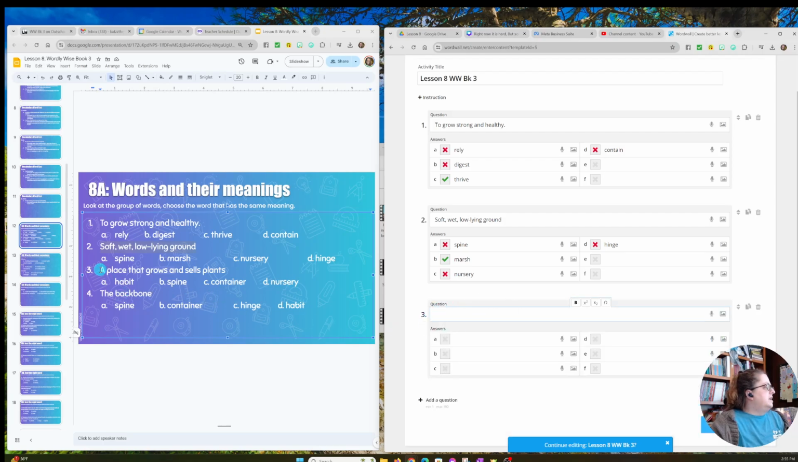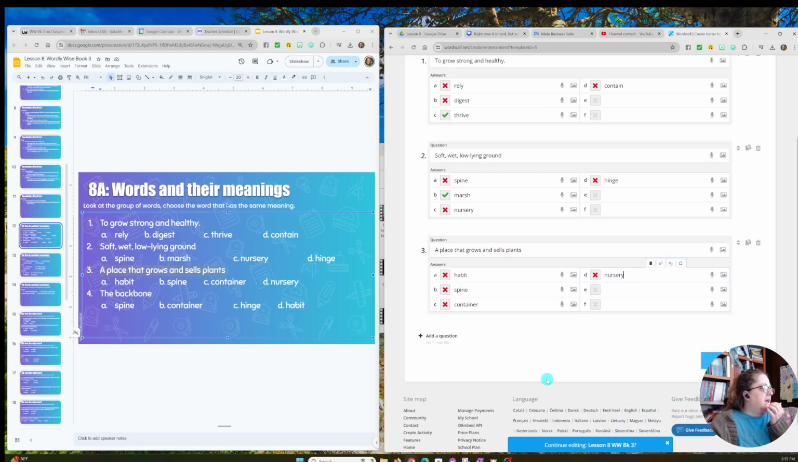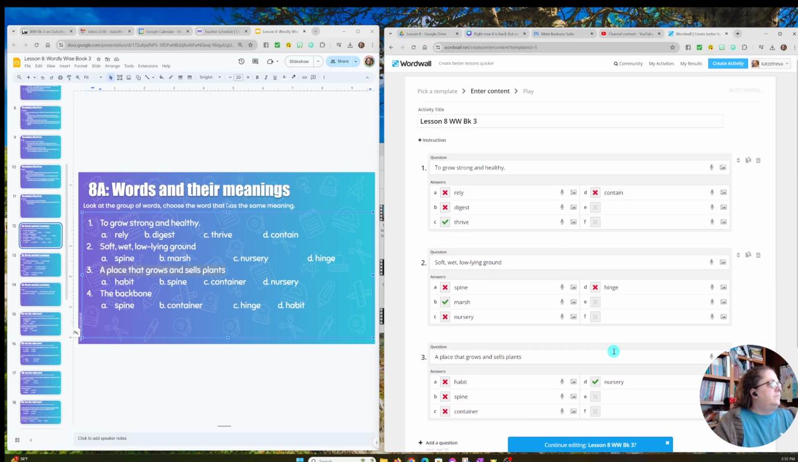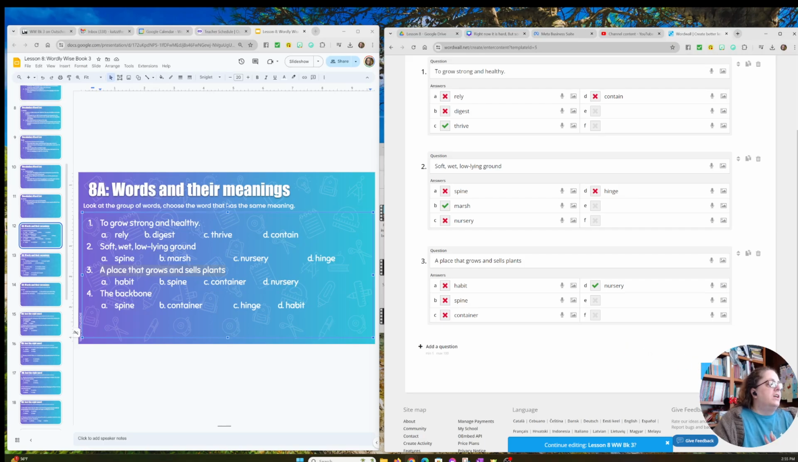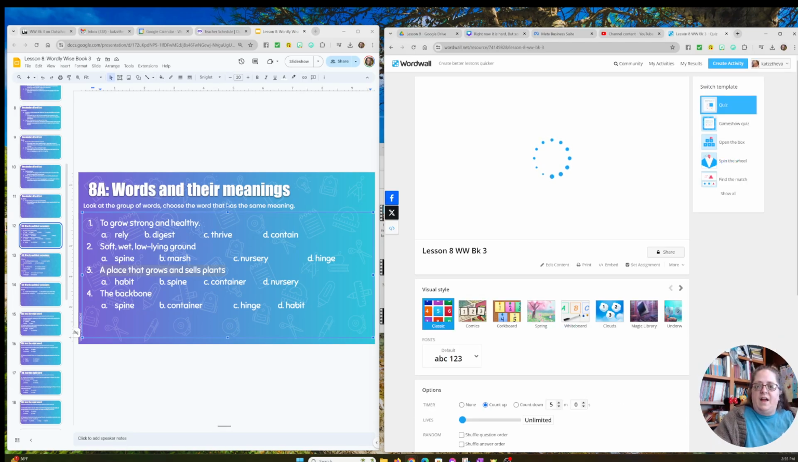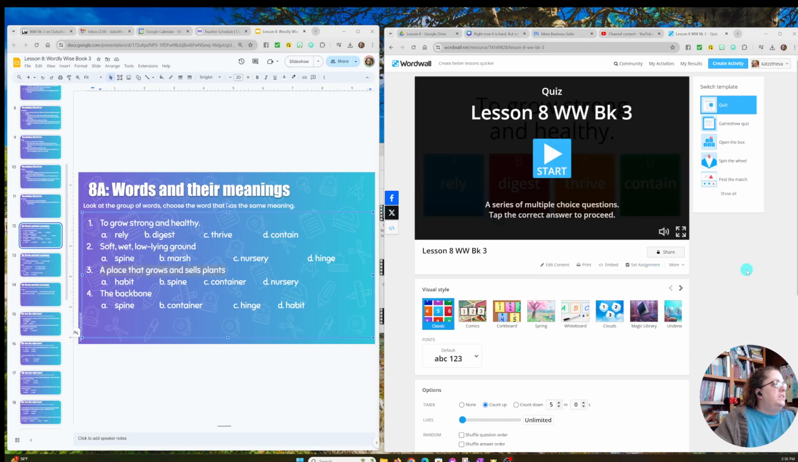And then the next one is this one here. Okay. And then we're going to say that a place that grows and sells plants would be a nursery. Okay. So we got a minimum of 3 on here. You can add more, obviously, but I'm going to stop there so that way you can see how the game is played. So I'm going to click on done, which was behind my picture, so I'm sorry you didn't see that. And that takes us to this page here.